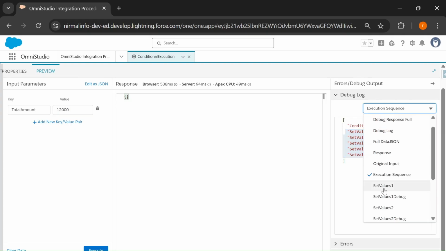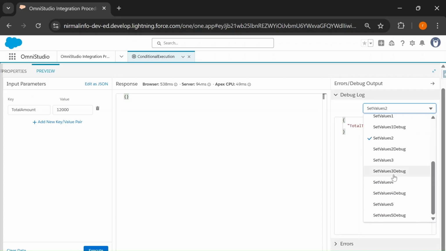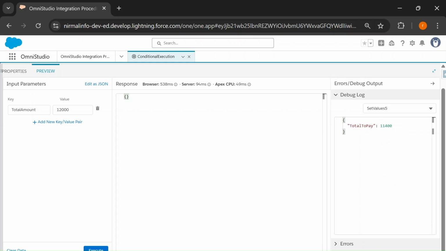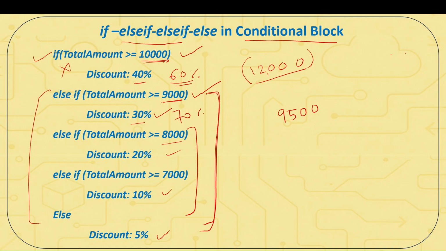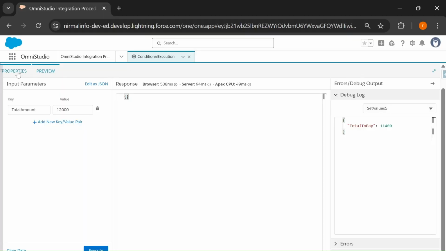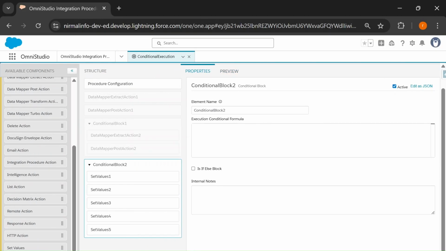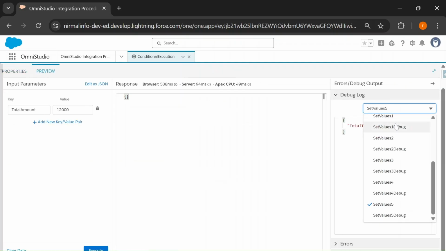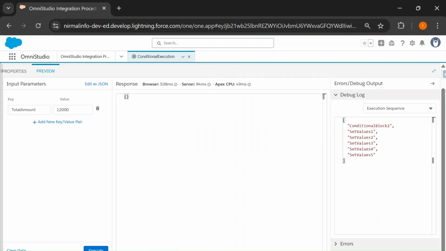If you open them one by one, the total to pay amount is something here, and here also something, varying as per the discount percentage. This is not the correct way of implementing what is expected. So in this scenario, we need this if elseif ladder setting. If you go into the properties of the conditional block, you can see a checkbox, if else block. Do we want to use this block as an if else block? Yes, we want to use it. Select this checkbox.